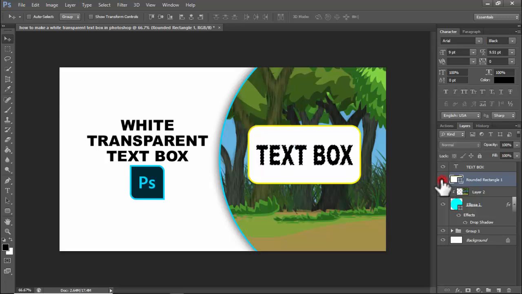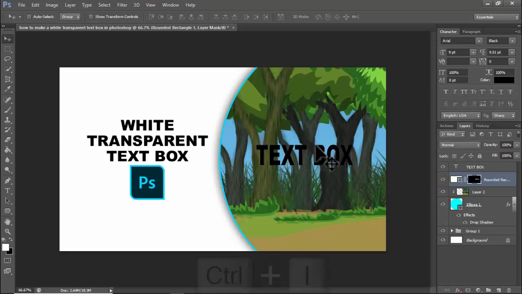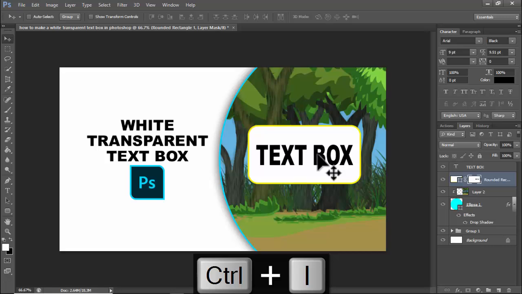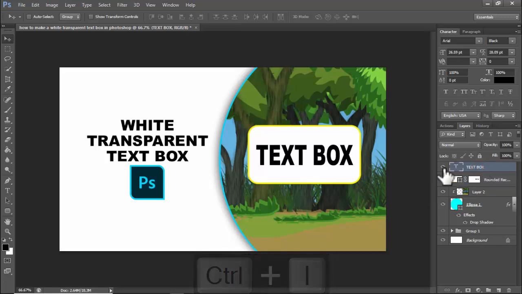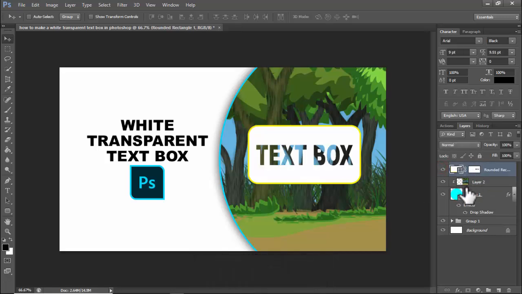Then select the shape, create a layer mask. Then hold Control, press I. Okay, then remove, press delete on your keyboard.